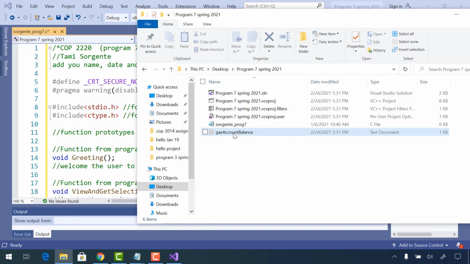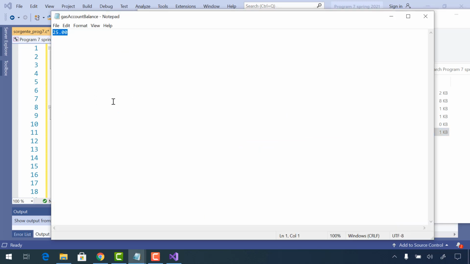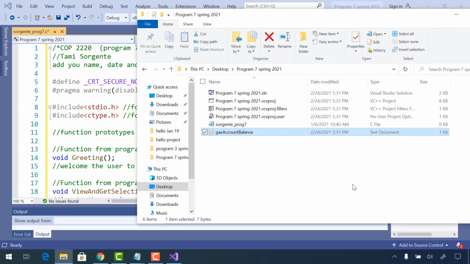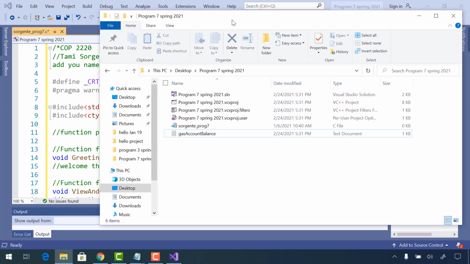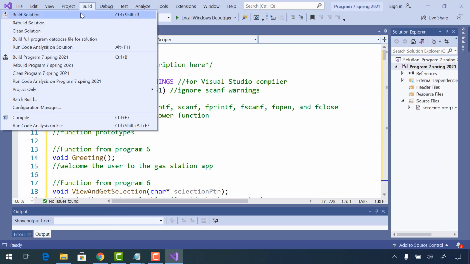But I just want to make sure that this is gasaccountbalance.txt. It's a plain text file, and inside of it, it has $25. Because we're going to initialize the balance, instead of initializing the balance by assigning it $25, we're going to read that balance from the file. And then at the end of the program, we're going to put whatever's left over into the file. So make sure it's in the same directory as your source code. If you do that, then you're not going to run into any problems, and you'll be very happy later when you start working on your program that you've already done that step. All right, so the next thing I want to do is build my solution.